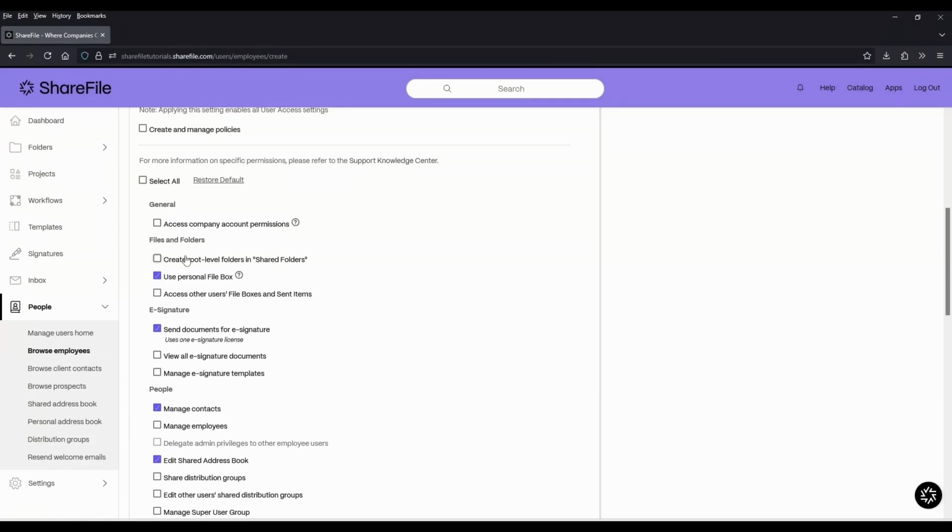So if you uncheck this, then only people who have that permission can create those root level folders, so that when you go into your shared folders, it's not just a bunch of different projects, and it's an annoyance to have to sort through to find the right data.